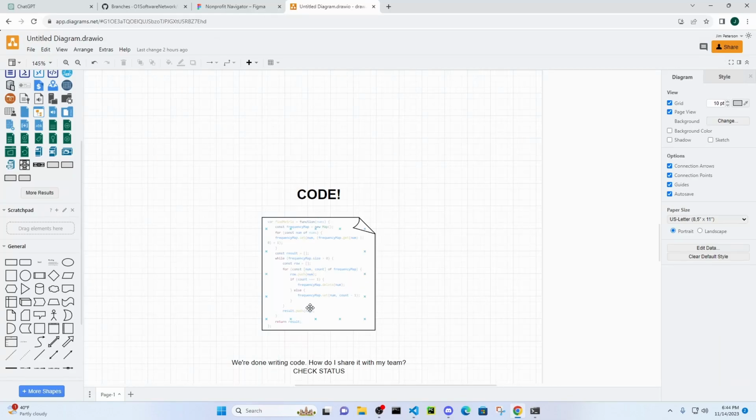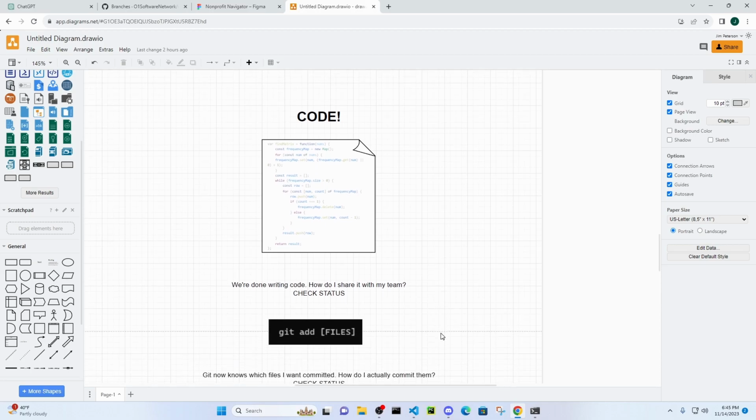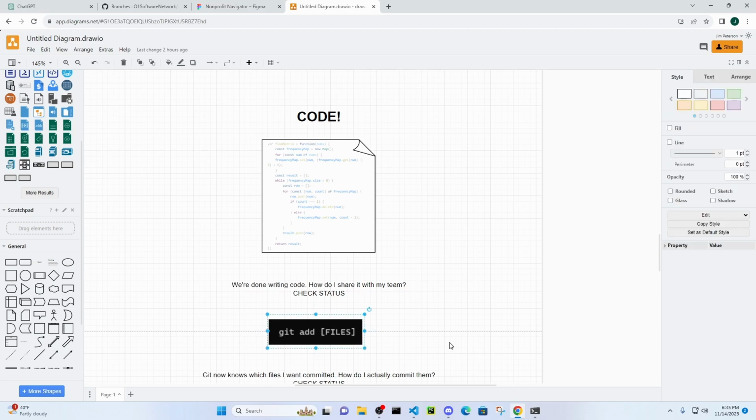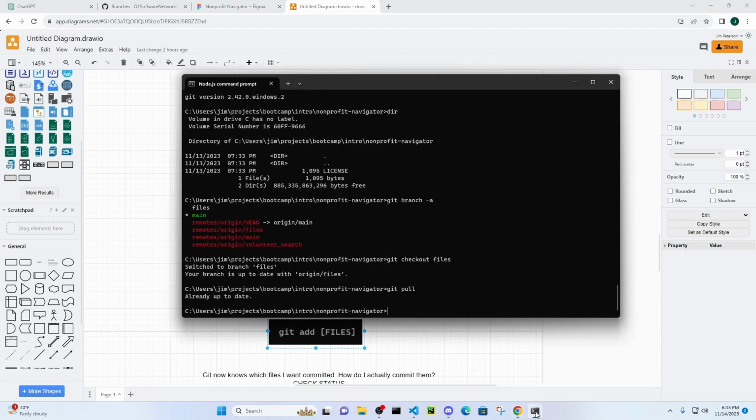So what now? I'm done with my coding. How do I let all of you guys and gals know that I made changes to the code base? I want you to be aware of these changes that I made. So now we're done writing code. How do I share this with the team? What I'm going to do is stage my changes by using the git add command with the files I want to commit.